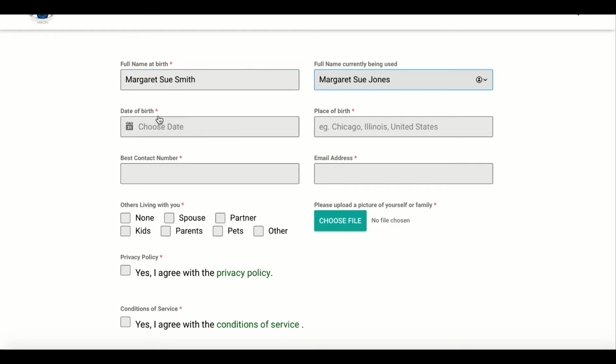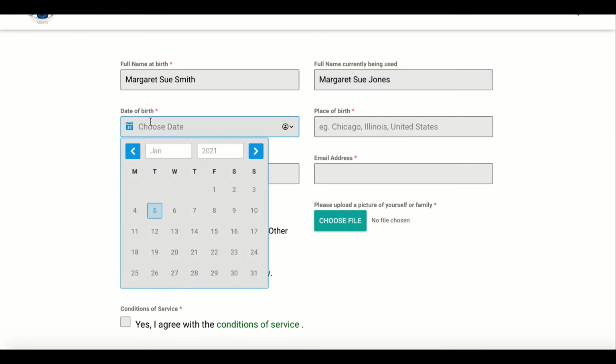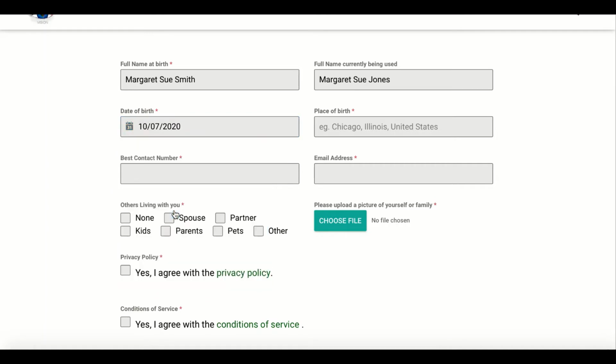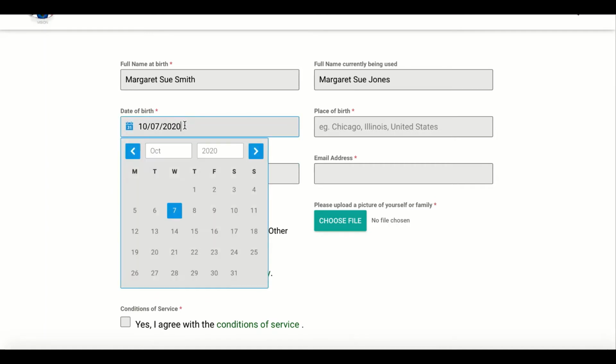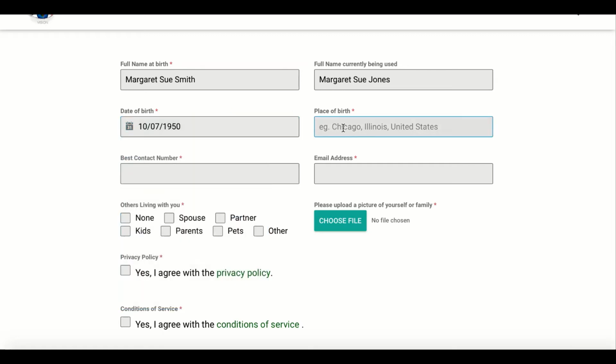Next box, date of birth. Again, this is required. You can type in your date of birth, or you can scroll through and pick the month and the day, and then, whoops, this showed 2020. I didn't pick the year first, so we'll just type that in. And we'll leave this example as Chicago.